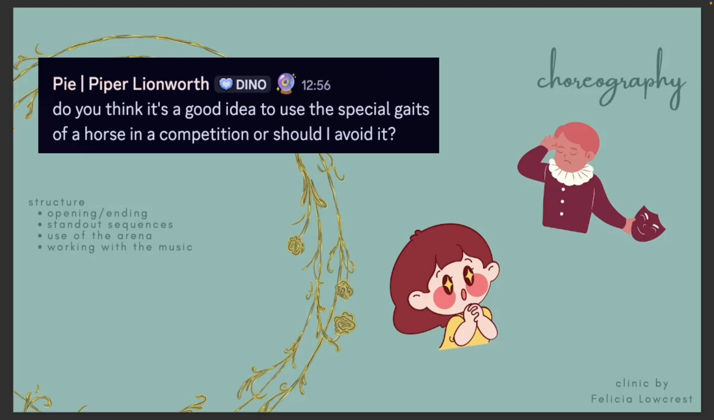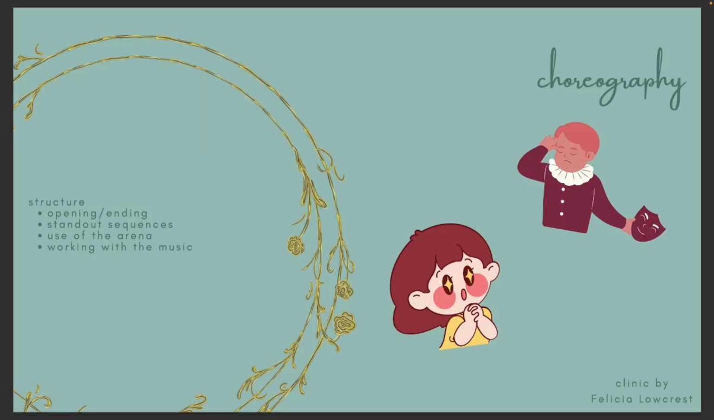Paya's asking, do you think it's a good idea to use the special gaits of a horse in a competition? I mean, if it makes sense. Some of the special gaits do look quite different from the top down. Some of them don't. So I would say just test it, whatever horse your team uses. Does this special gait look different enough from the top down that it would make sense to use? And also, is it easy for your riders to transition between the special gait and out of it? Because sometimes you can get stuck in the special gait, which is annoying. So I would just think about these things.